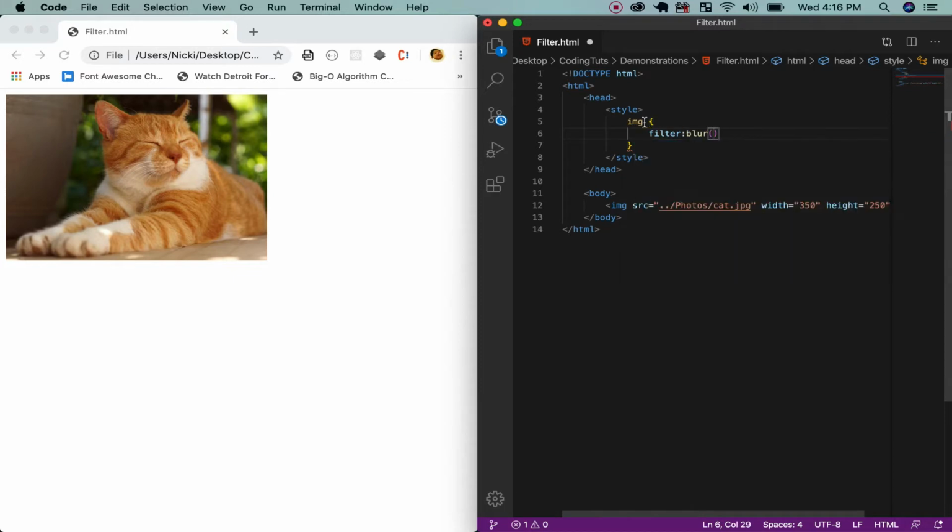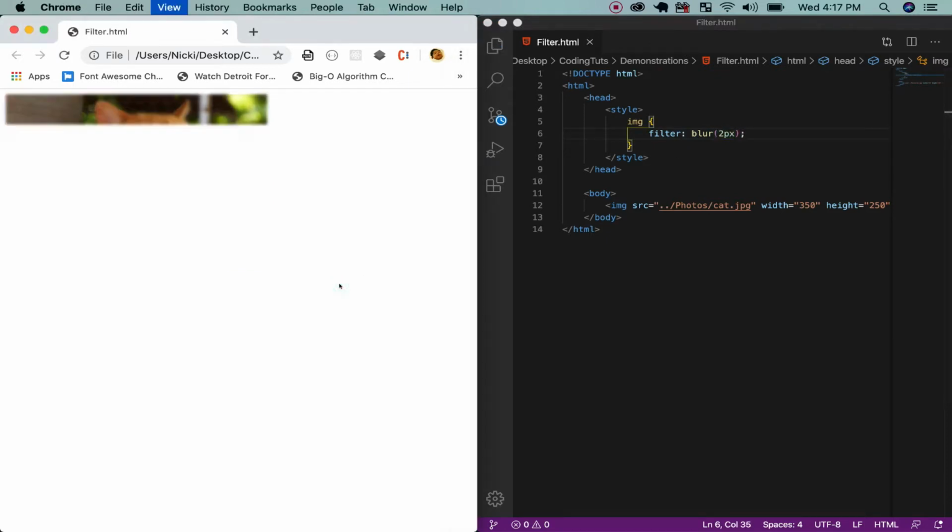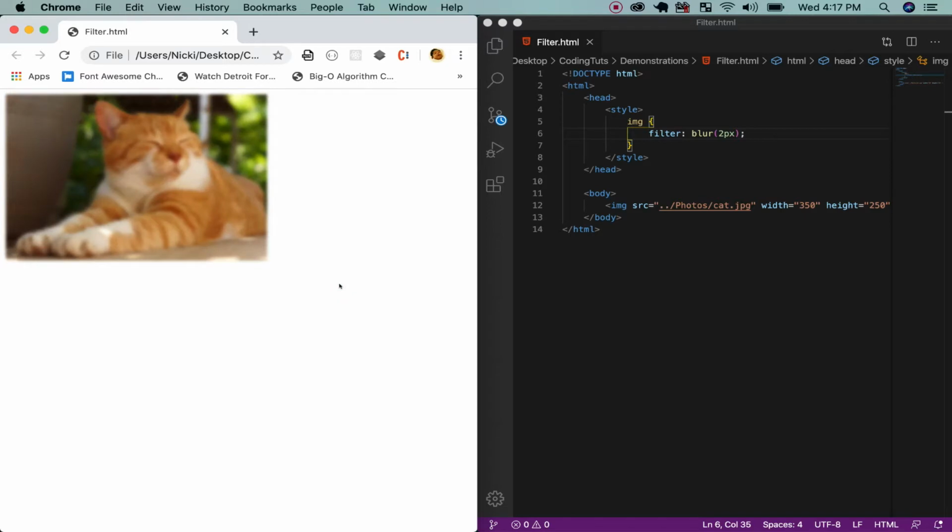And I'm going to start off with blur. And this is how you use blur. The higher the pixel value, the more blur the image gets. This is similar to using the Gaussian blur like Photoshop. Just make it extra blurry.